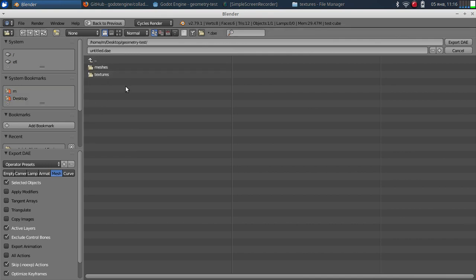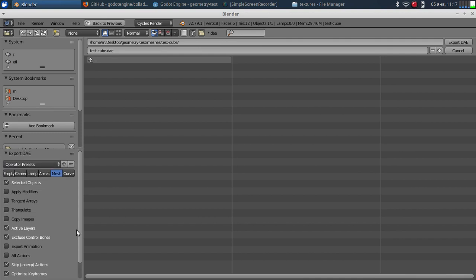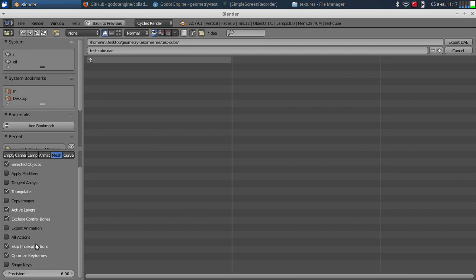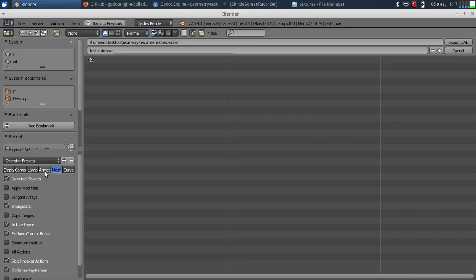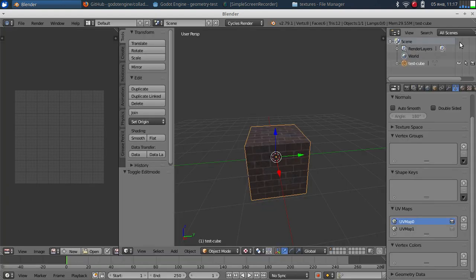I'm going to go into geometry test and into my meshes file, and go to my test cube, and I'm just going to call it test cube, like this, Collada. These other things, active layers, exclude control bones, all this other stuff is for animation. You don't need to really worry about it. I would hit triangulate just to have it, but the rest of the stuff isn't going to come in anyway, so you don't need to worry about it. So I'm just going to hit export.